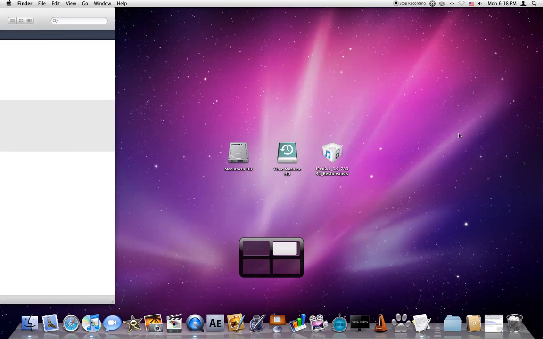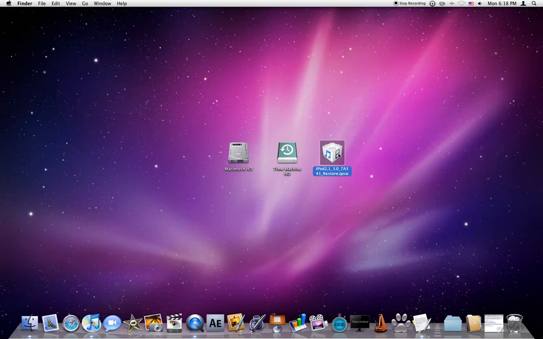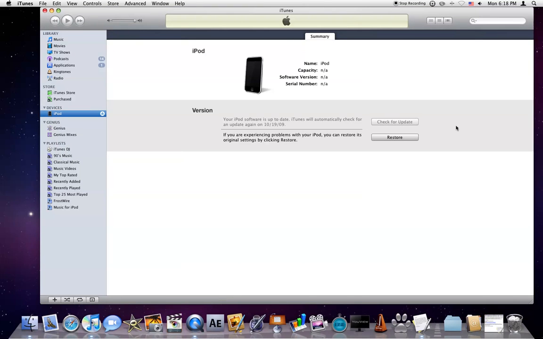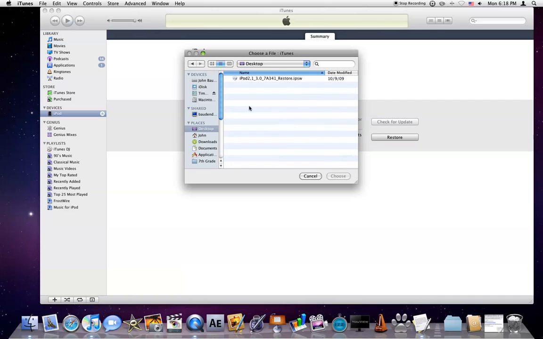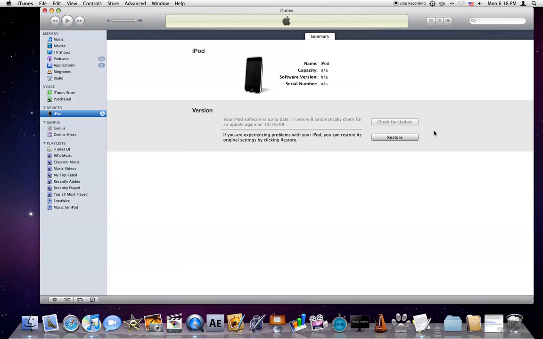So once you download the correct firmware for your device, put it on your desktop, and in iTunes, what we're going to want to do is press Option and click on Restore. And this will put up a custom Finder window so that we can choose a custom firmware file for our iPod or your device. So again, what you do is you hit Option or Alt.